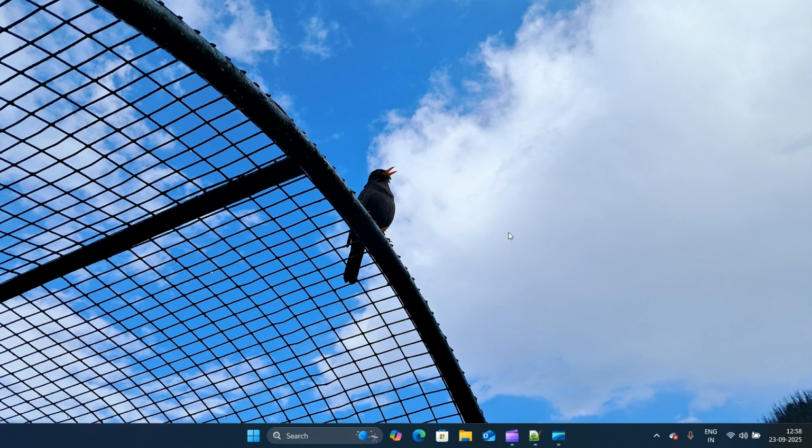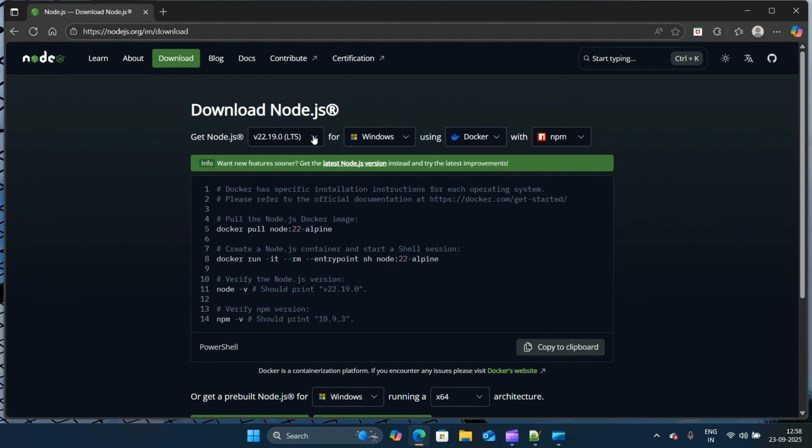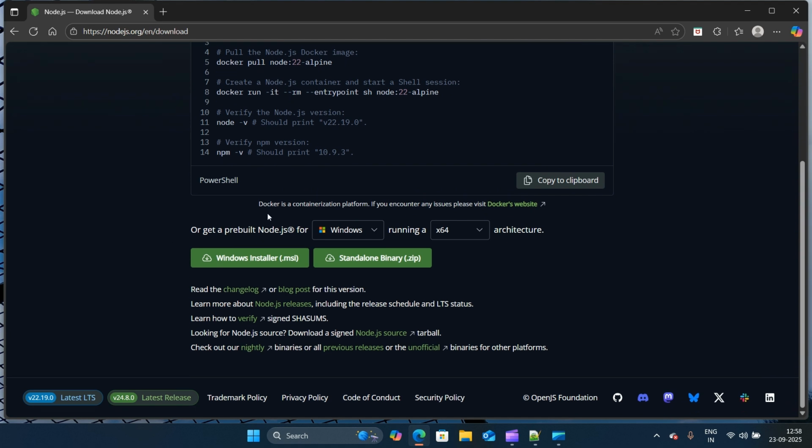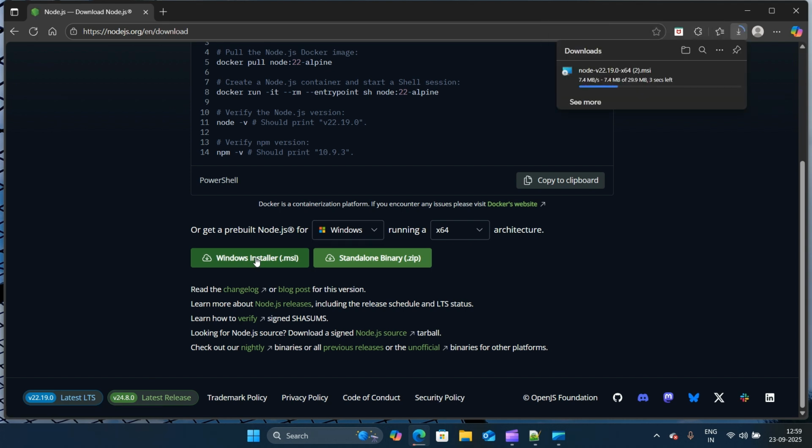Great progress so far. Next, let us install Node.js. Open your browser. Go to this website, nodejs.org. Click download. In the drop-down, please select the latest stable release, which is 22.19.0. Then come down. We will select the pre-built Node.js. Since I'm running on Windows, I will select the Windows installer. If you are running on Mac OS, you can select the Mac OS installer. Otherwise, if you are running on Linux, you can download and run the standalone binary. I will download the installer now.